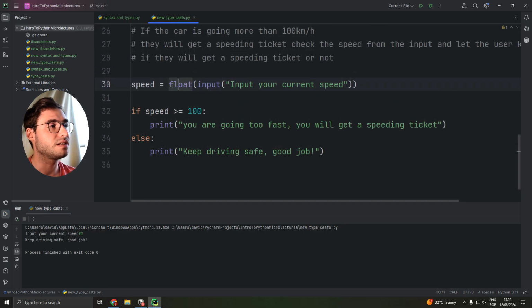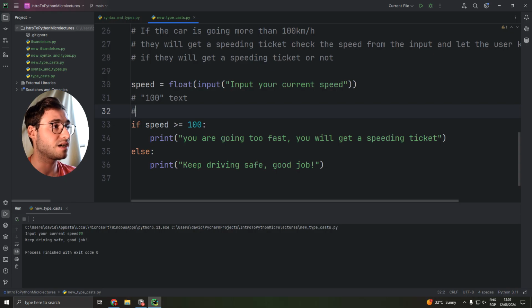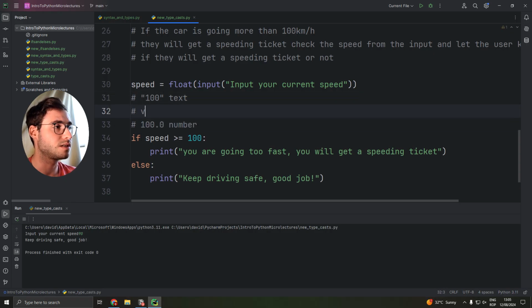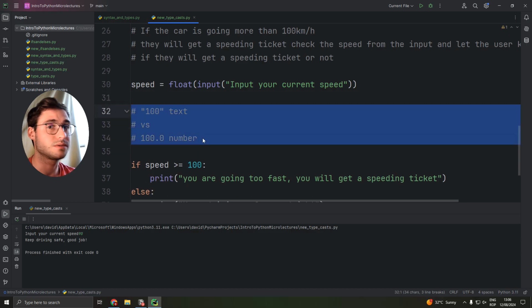So once again, this shows the importance of why you should always pay attention to types. If this was not converted to a float, it would interpret the number as the text 100, whereas now it's a number. So please pay attention to the difference between those two things.